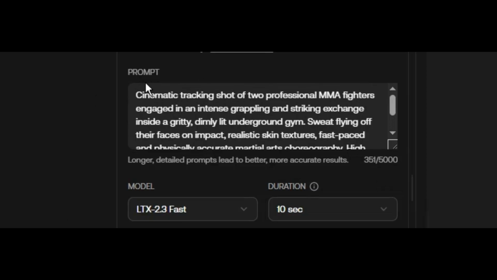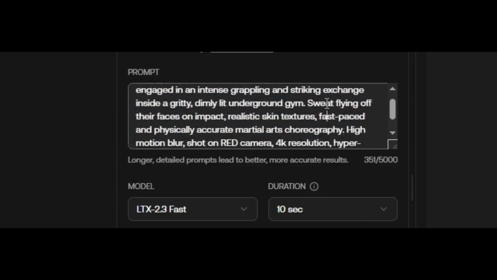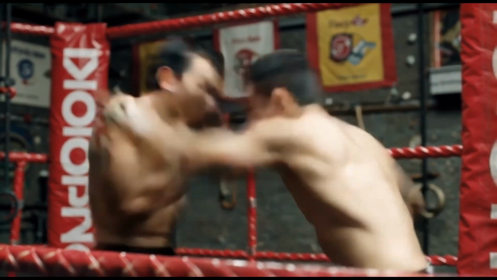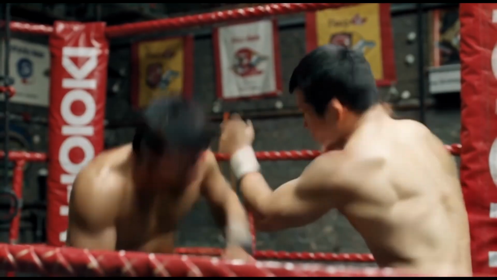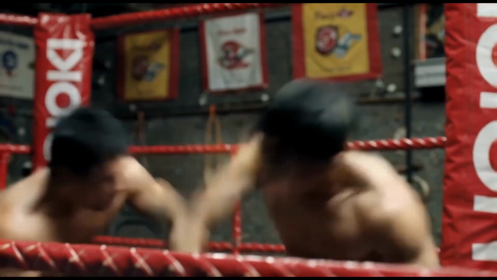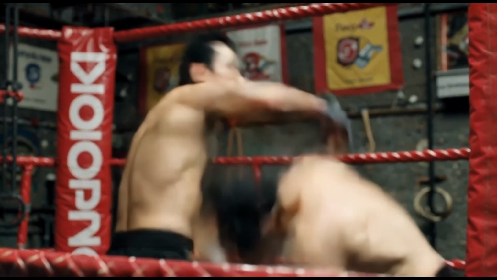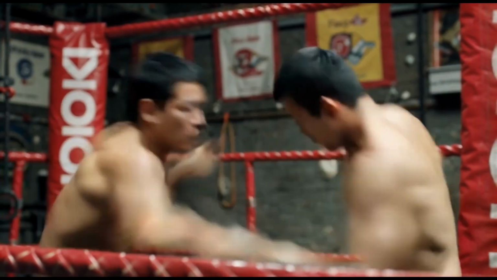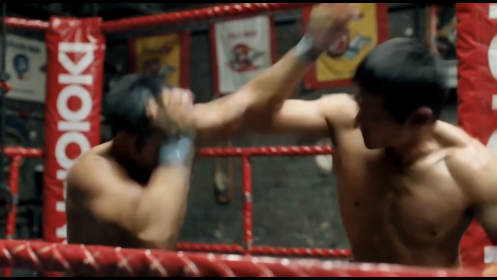So, we ran our very first test on an intense MMA fight scene where we wanted to check fast motion. To be honest, the result is pretty disappointing. The claims that this model would handle fast motion and complex character interactions well completely fail here.